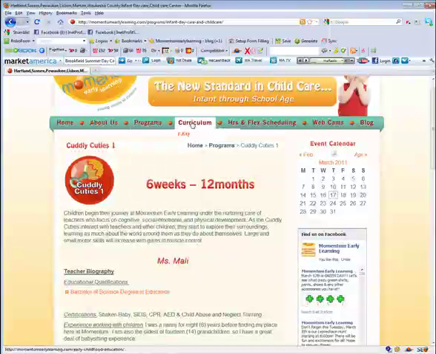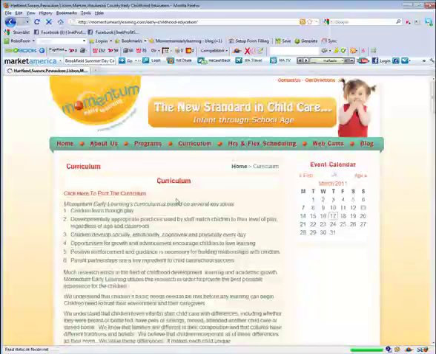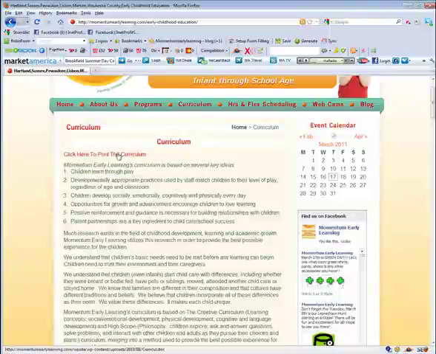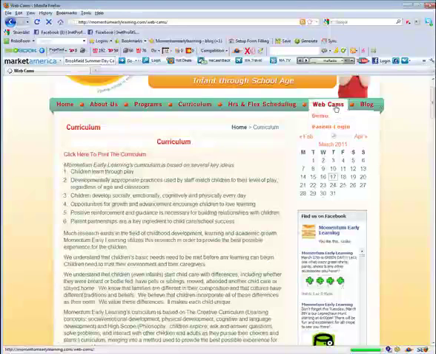Their curriculum, you can go and read through this curriculum and learn all about what their key points are. You can click on this to print out their curriculum. You can learn about their hours and FlexCam. You can go and learn about their webcams. They have webcams where you as a parent can log right in and see what's going on in your own individual child's room simply by clicking on the webcams.